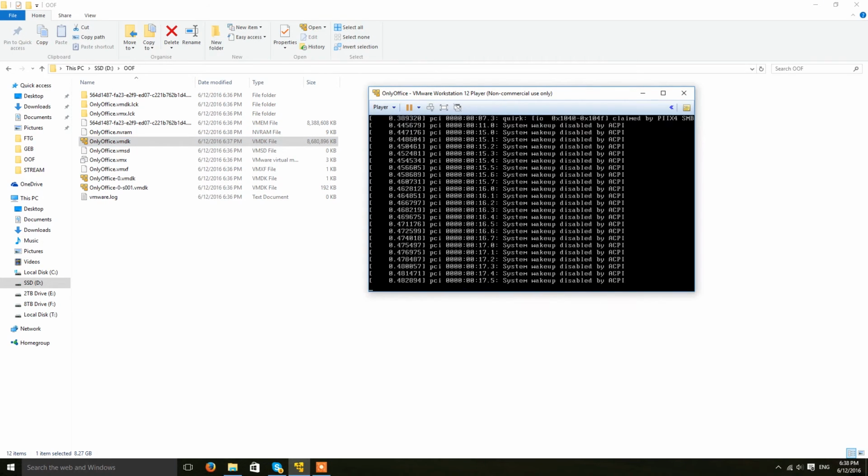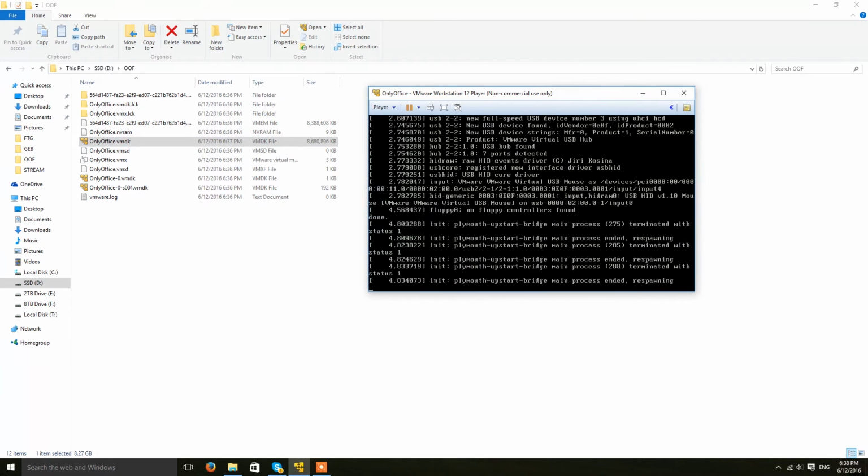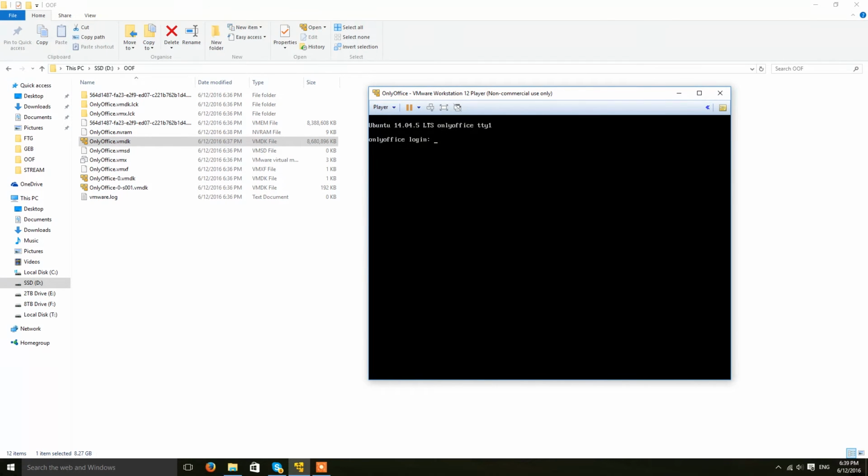Hit enter and it should boot up. The login prompt will show up, type in OnlyOffice and OnlyOffice again. Now you'll be prompted to change your password, so do this and select a password that is relatively strong.